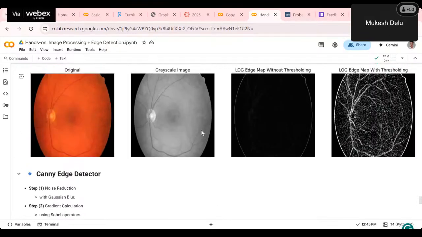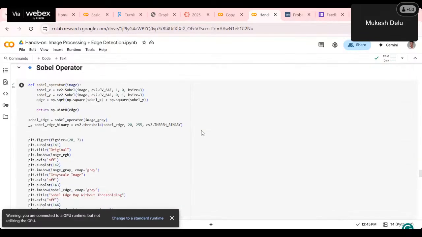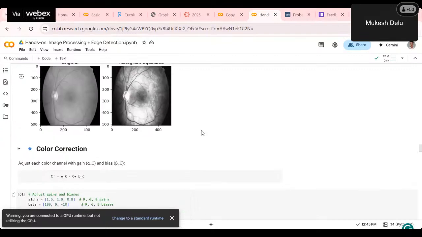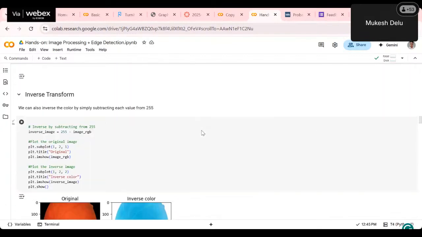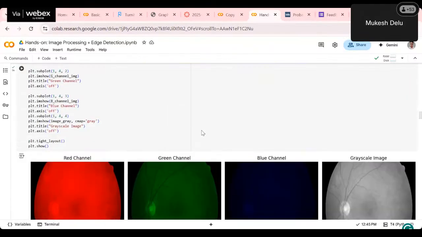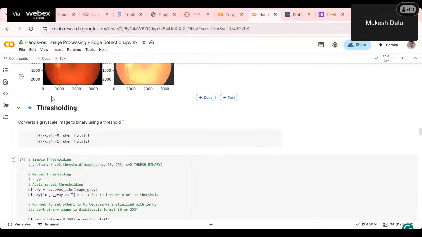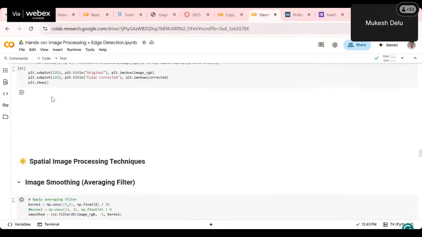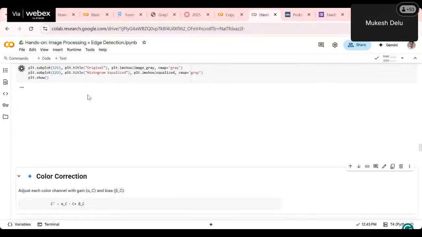And instead of grayscale, you can use the green channel also. So let's use the green channel instead of grayscale. Where is the green channel? Here. This is the green channel image. Apply histogram on this green channel image.